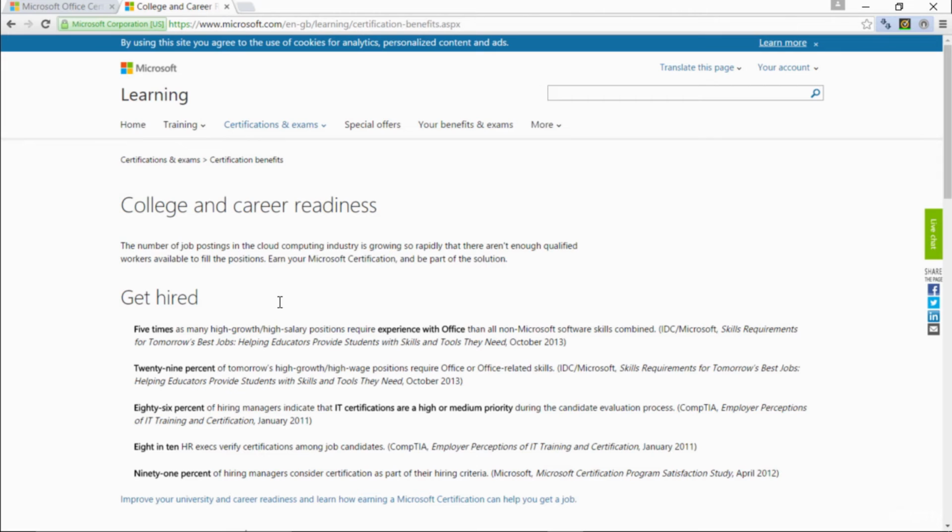But what are the benefits of learning? Well, Microsoft say 5 times as many high growth, high salary positions require experience with Office than all non-Microsoft software skills combined. So how good would it be for your next job hunt if you can say, I have been certified by Microsoft Word as being this. Now, it's okay you having the skills, and that is really important, believe me. But for your next employer, it's important that they've got ready proof by an independent third party that you've got the skills.